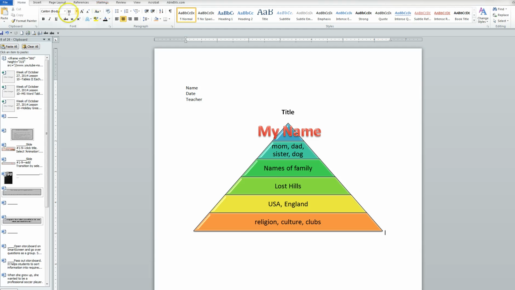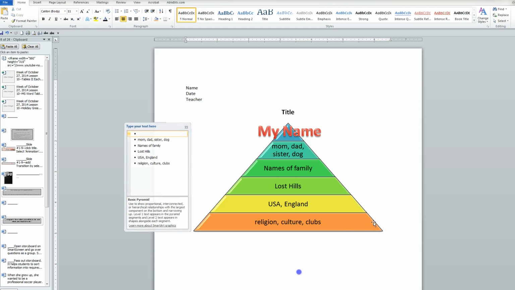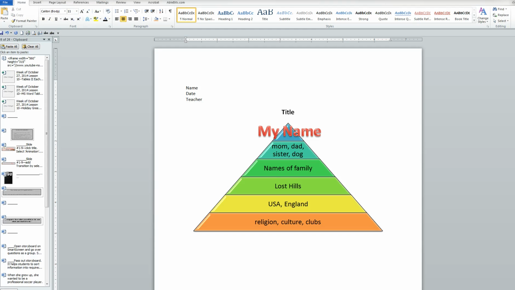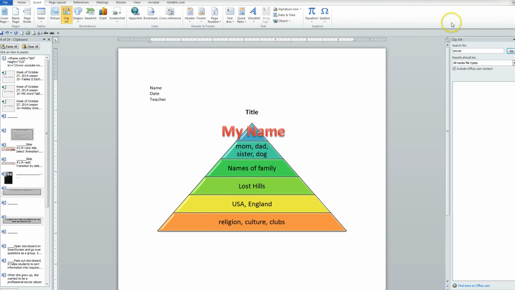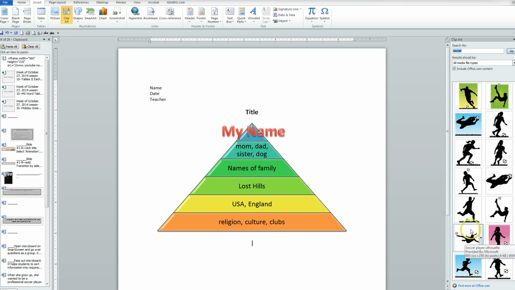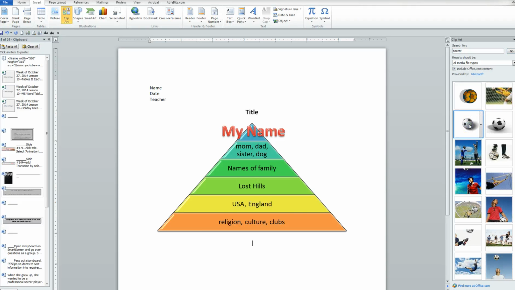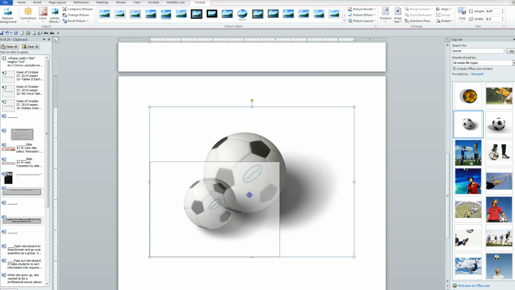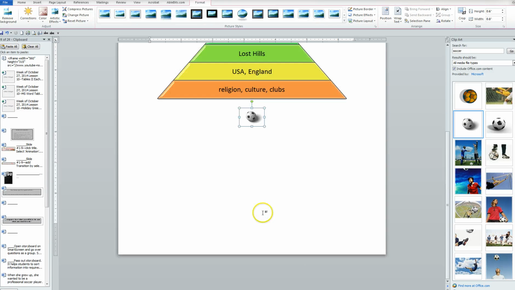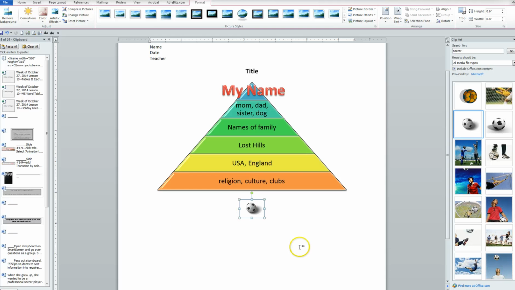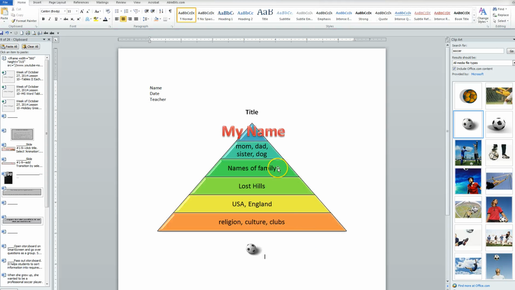Now, if students have time, they can go down here and put pictures, insert clip art, and find pictures of the stuff that they want. They play soccer, so maybe they put a soccer ball in there. And then it's way too big, so we'll resize it. So put just what fits in one row down there, and it has to fit on one page. Those are for the kids who have time. Otherwise, it's perfectly fine without it.